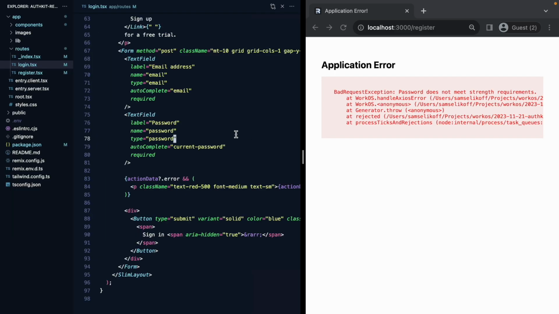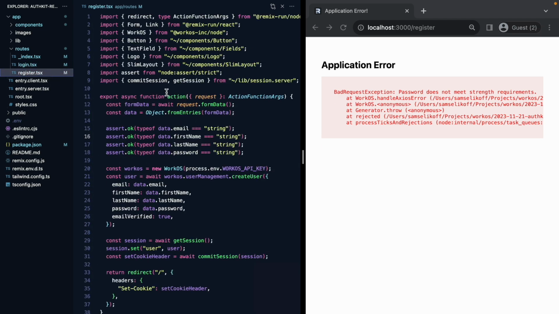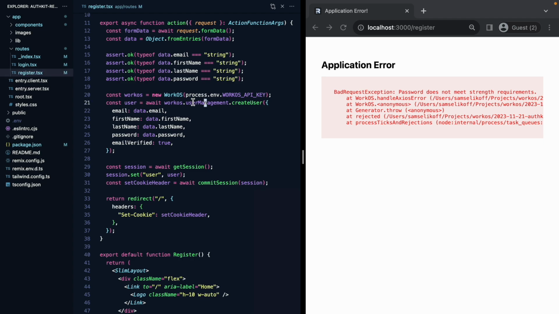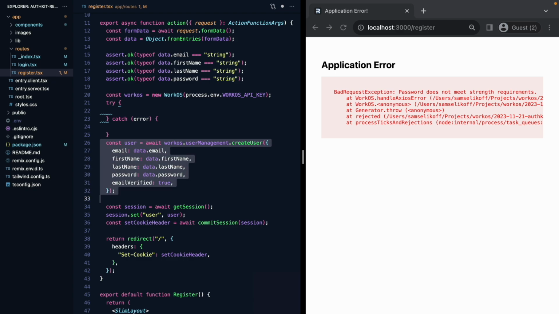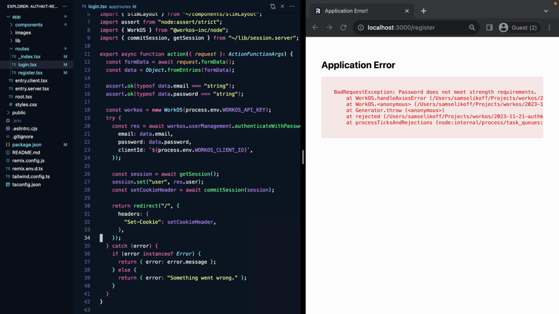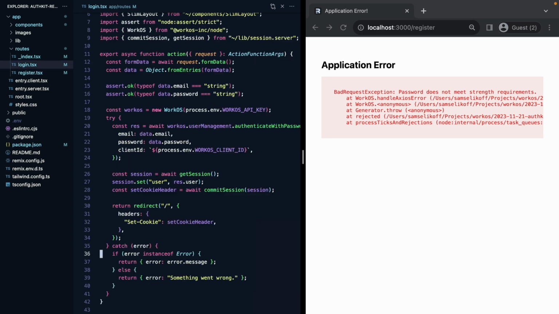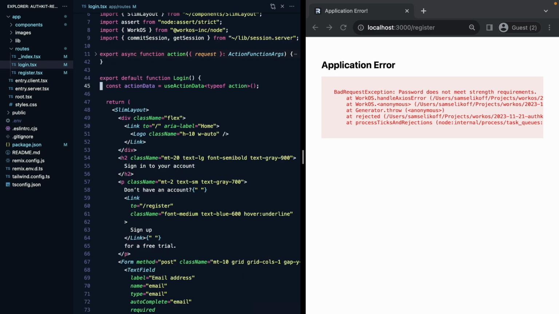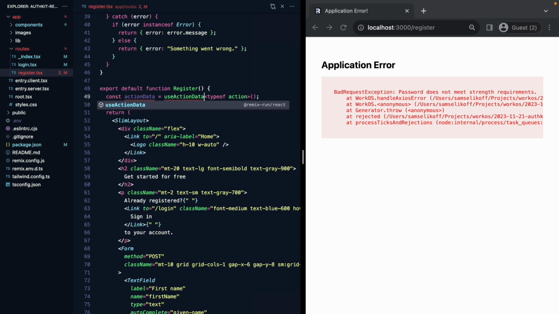Let's go ahead and copy all of this error handling code over to our register route. So right here, this is where we're calling create user. Let's wrap this in a try catch. We'll move all of this up into the try. And if we have an error, we'll just come back and grab this code from login, throw it in register. And let's go ahead and collapse this. We'll grab the use action data. We'll import that. And let's go ahead and refresh this.